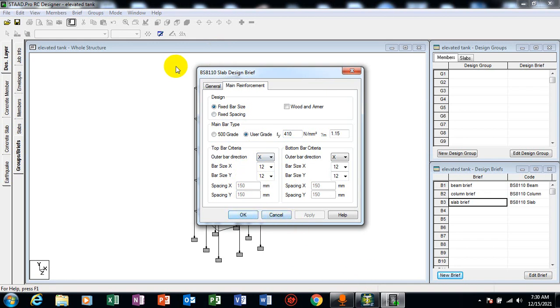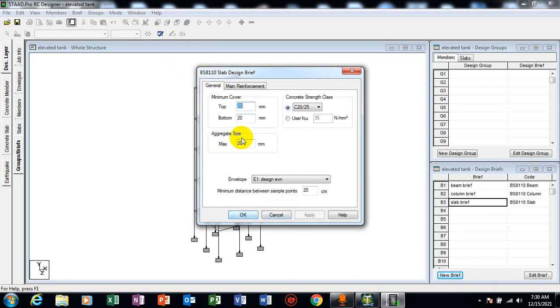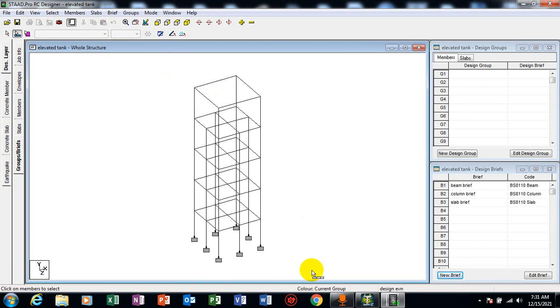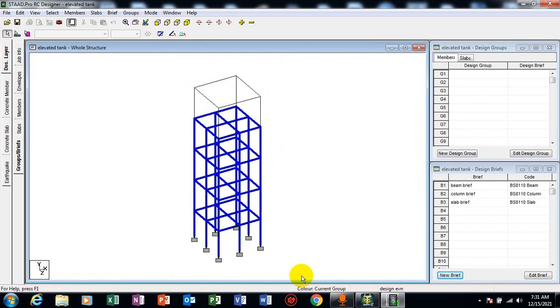Then here, bottom minimum cover, 20 for slab. I'm going to leave it as it is, and I'll click on OK. So when it comes to my new design group, first let me highlight all of these. Sorry, I think the cursor I'm using is the element cursor.